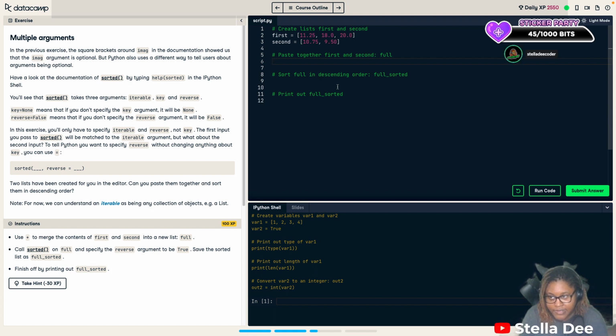The first input you pass to sorted will be matched to the iterable argument, but what about the second input? Can you paste them together and sort them in descending order? For now, we can understand an iterable as being any collection of objects, like a list.